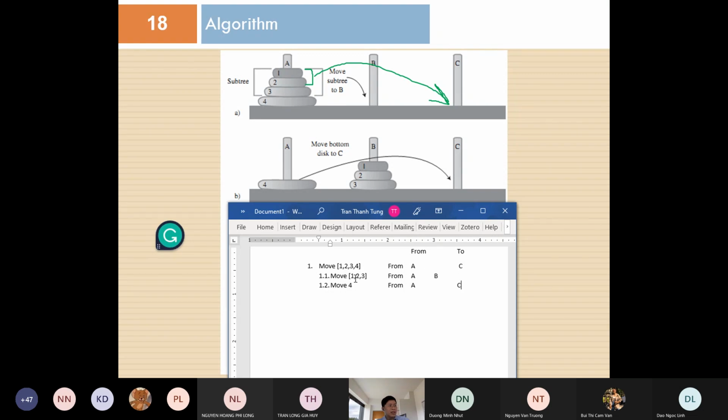You see the task, and after that we move, finally, we move 1, 2, 3. We have it here from B to C, and that is the global algorithm. But this one is not doable because of the rule.